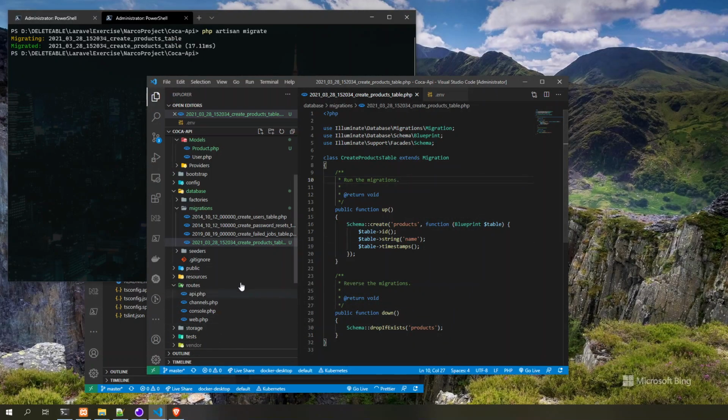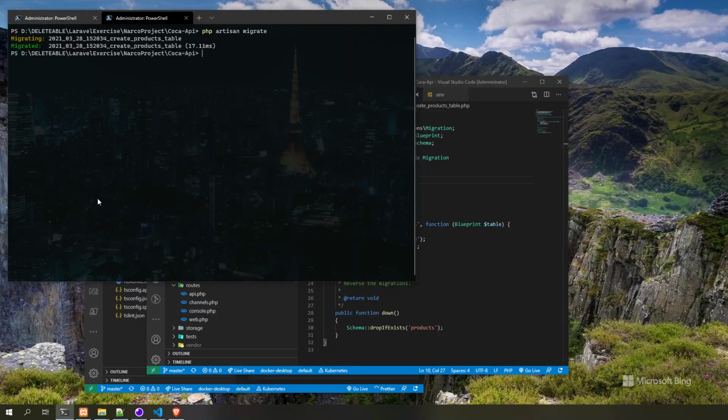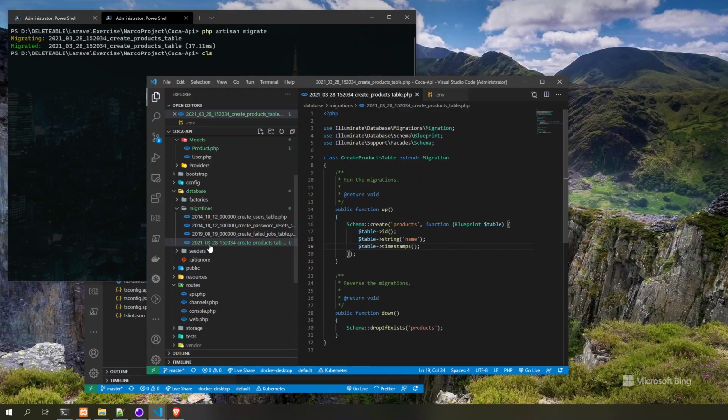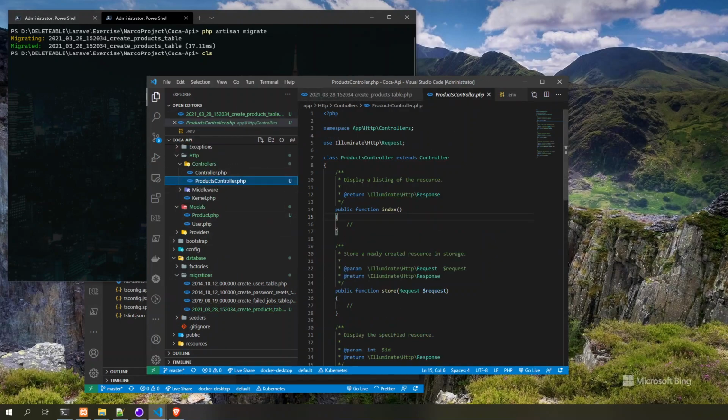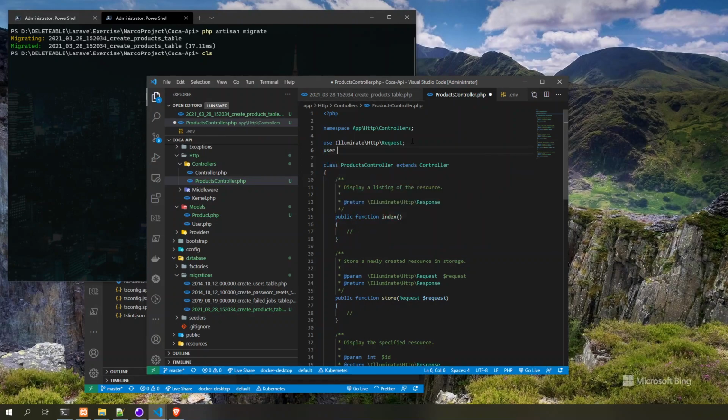Alright, so did we create a controller already? Yep, we have a controller already. We can use this in app, http, controller. Oh, no. Is it http? No, we're going to be models and then product.